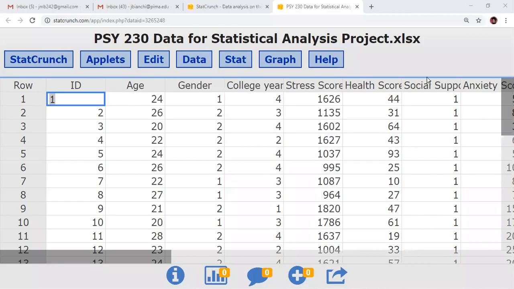Hi everyone, it's Dr. Bianchi with a short video going over how to run a correlation analysis in StatCrunch. Now I'm not going to demo the exact problem from the project, but I'm going to show you the same sequence of steps, just using some other variables in the data set so you can see how to run the analysis, how to interpret the output, and how to write up the results in APA format. So let's go ahead and run a simple correlation.